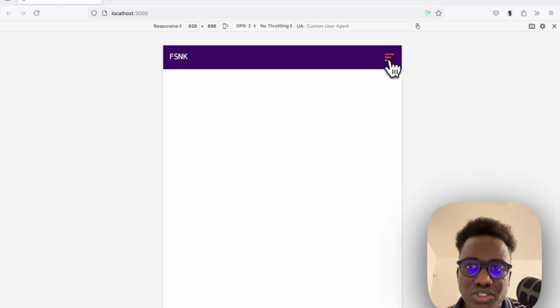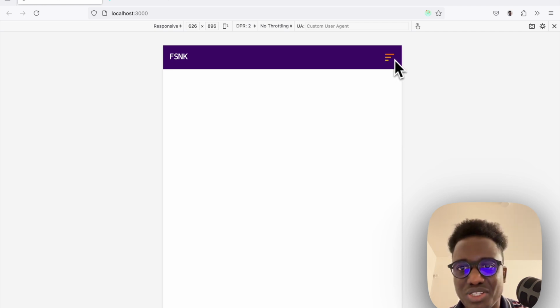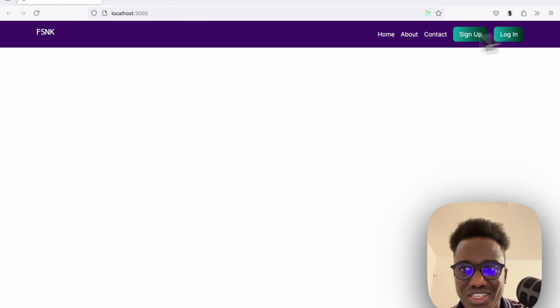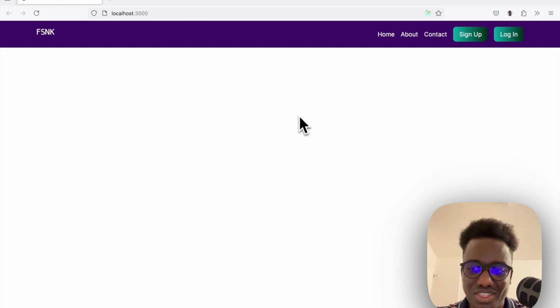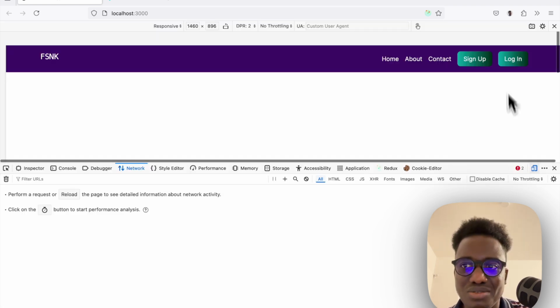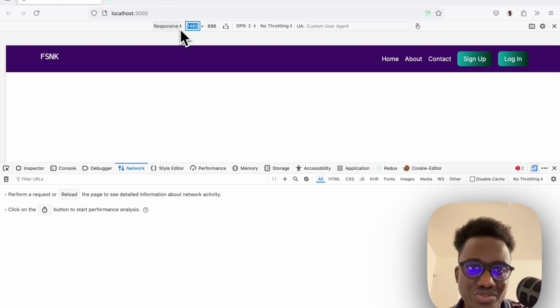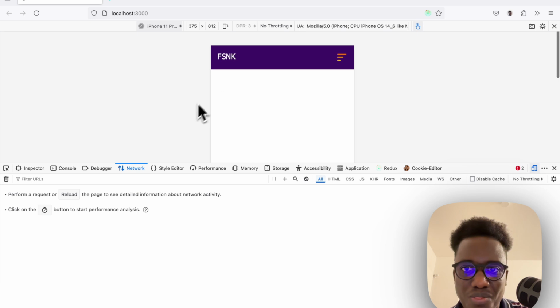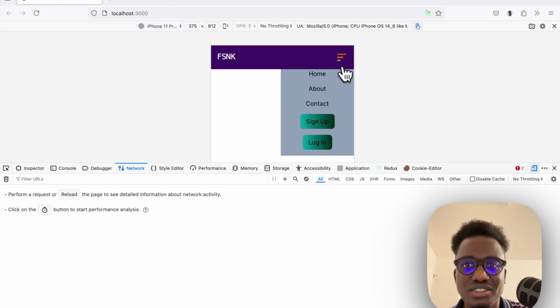Head over to our browser now. We click. Wow, so we got the menu working. Then if we expand, it's basically responsive now. On mobile device, iPhone 11 Pro, when you click, you have access to the menu.